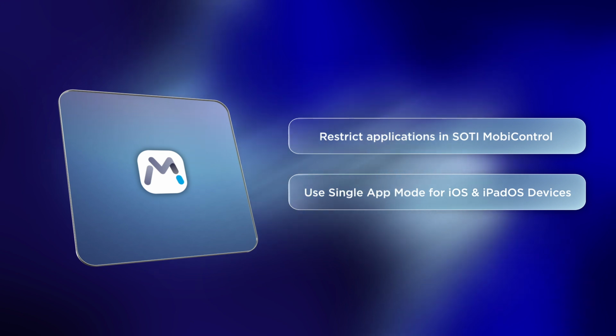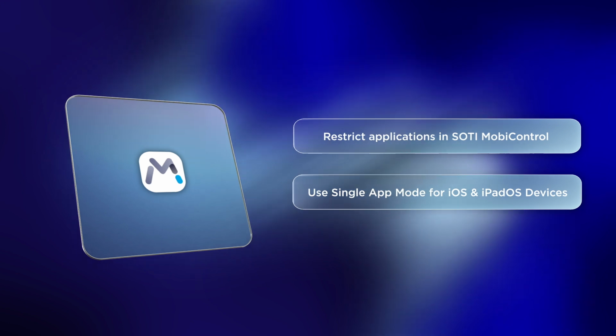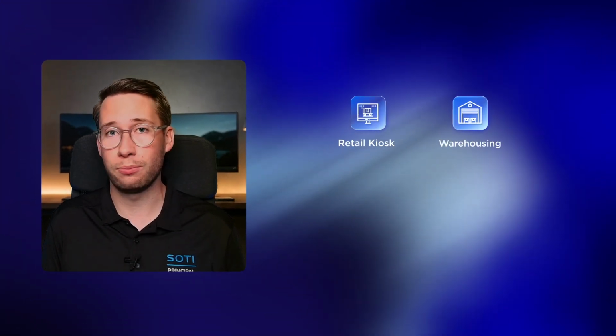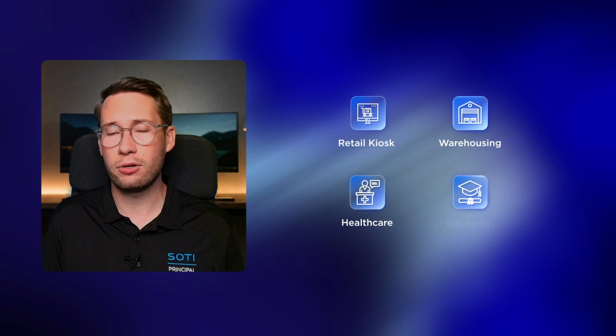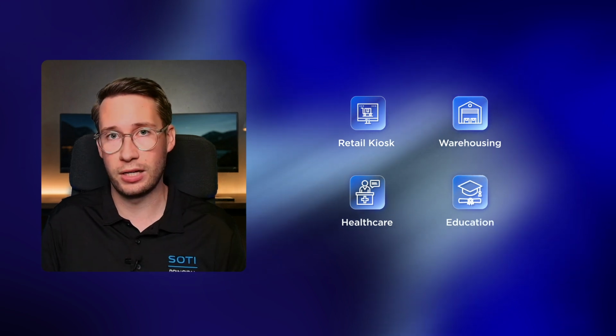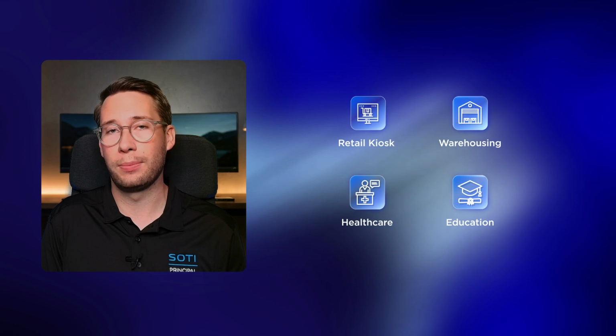But first, let's talk about why you want to use single app mode. Single app mode allows administrators to lock an iPhone or an iPad to one specific application. This is commonly used in retail kiosks, warehousing, point of sale systems, healthcare, or even education. So instead of the user freely accessing the device, they can only interact with the application that you approve. This reduces distractions, improves security, and creates a more streamlined user experience.